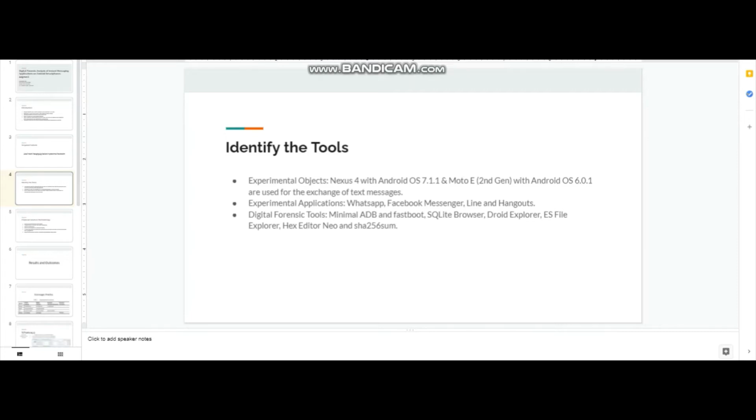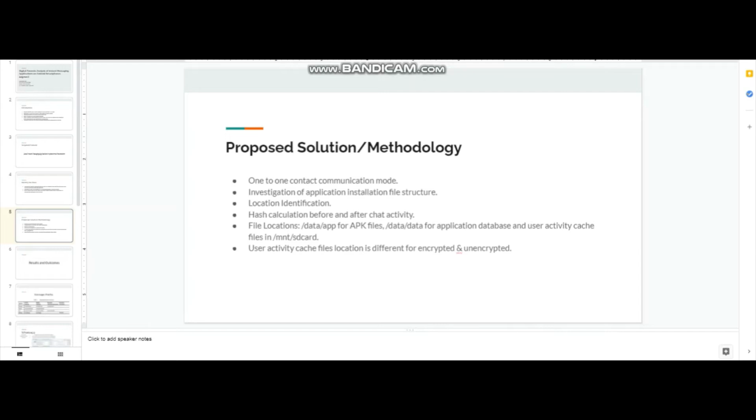Now moving towards the methodology or the proposed solution, the only communication channel that was established and monitored for the exchange of instant messages was between Nexus and Moto E, the two smartphones that were selected for the experiment. Investigation of application and installation file structure for both phones was conducted to discover locations of forensic evidence.